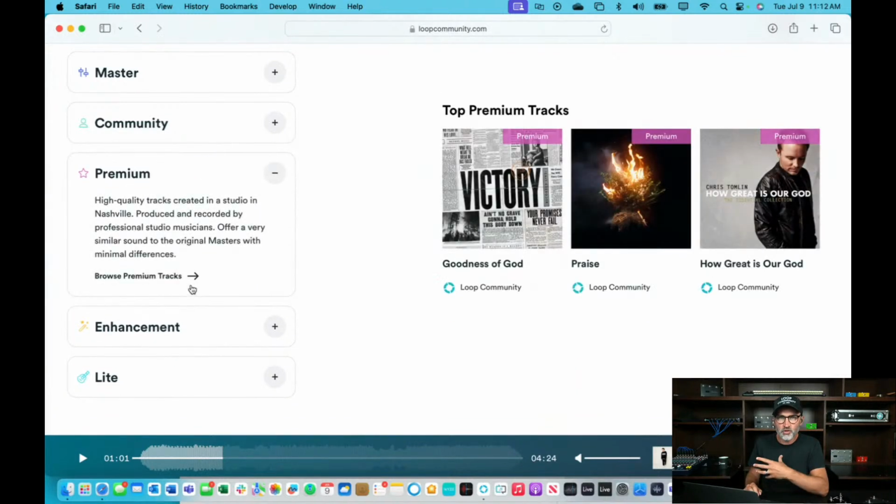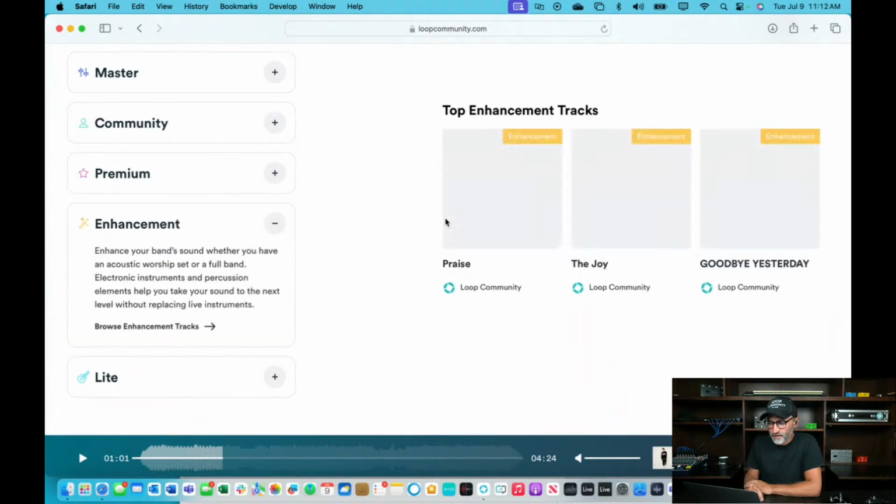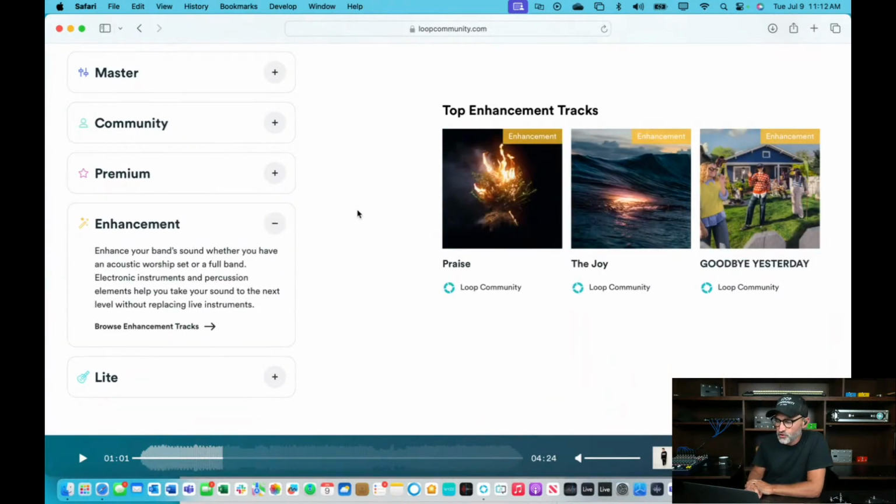We have premium tracks. These are purple tracks around the website, and these are tracks recorded by Loop Community in a professional studio in Nashville. Then we have what are called enhancement tracks, which are yellow around the site. And these are all electronic tracks that don't have real instruments in them, just electronic instruments like shakers and tambourines and arpeggiators and synths, just meant to enhance a live band.